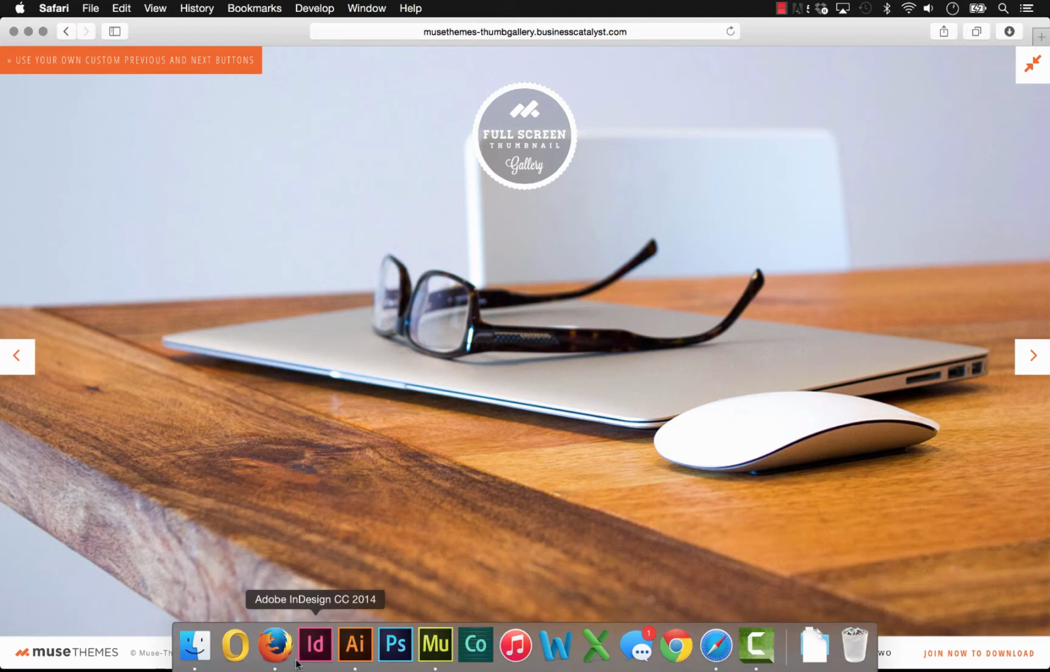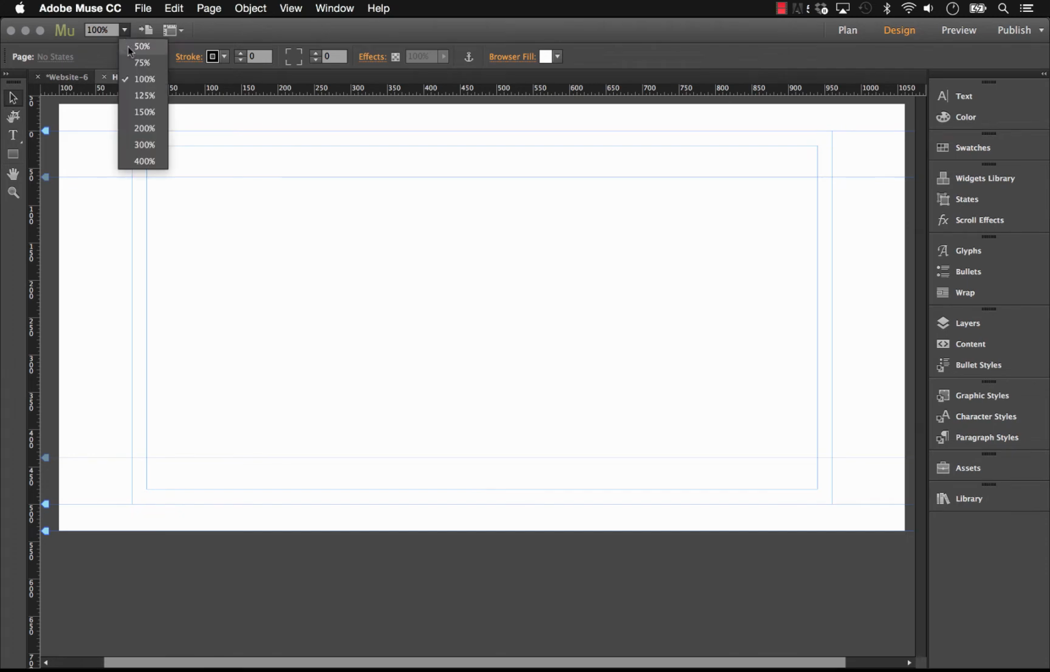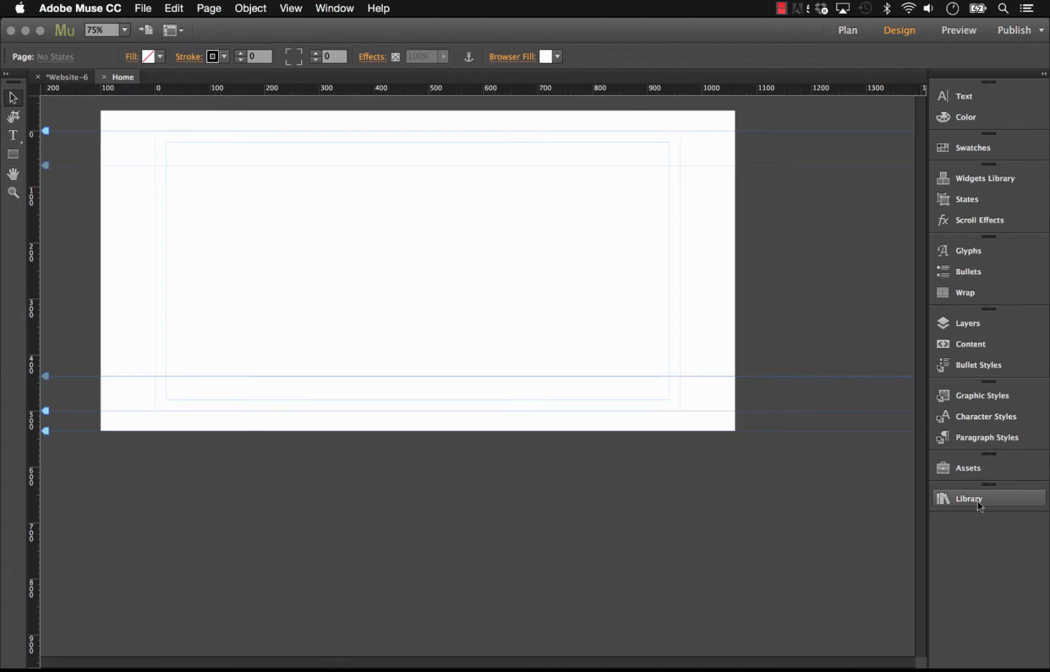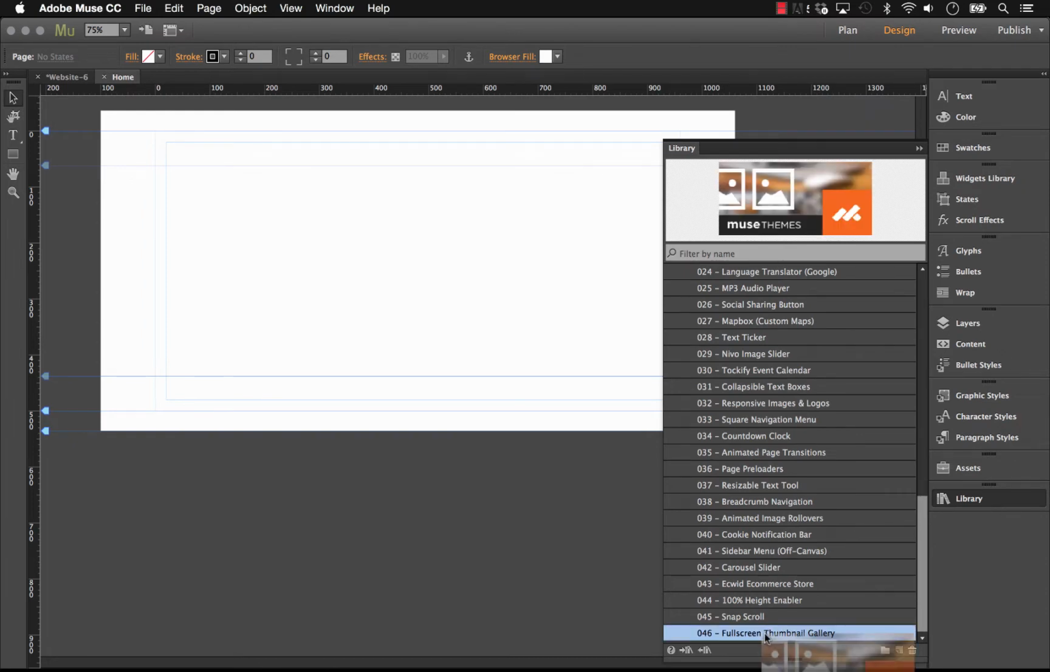work. So let's go ahead and jump into Muse, and I'm just on a blank site here. I'm going to zoom out a little bit so we can see. And we'll go to our library panel in the Muse Themes toolbox, and number 46 is the full screen thumbnail gallery. So we'll drag that on the page.